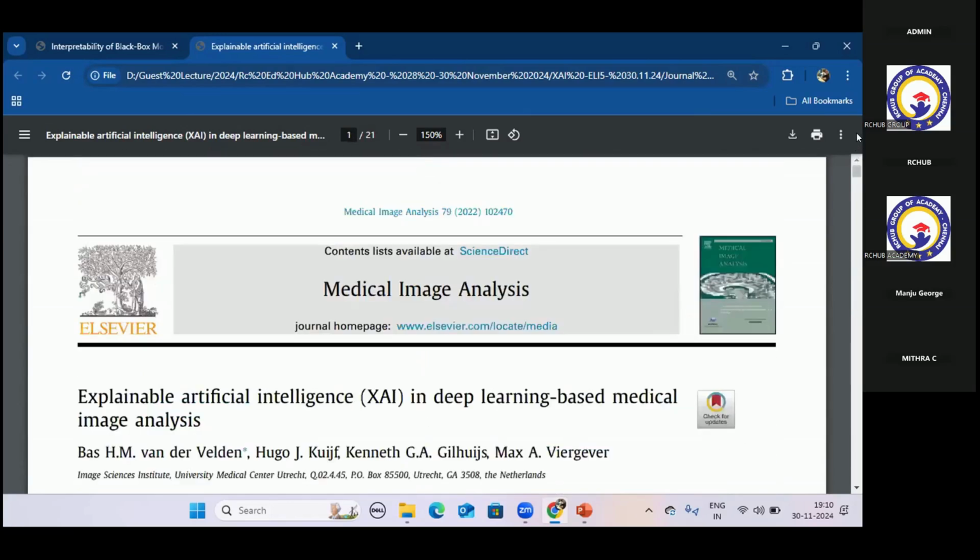And you can see it is explainable artificial intelligence in deep learning based on medical image analysis. And as usual, it is a Springer Journal or Science Direct. So this is about the queries asked by the participants yesterday, and we will move on to today's session.